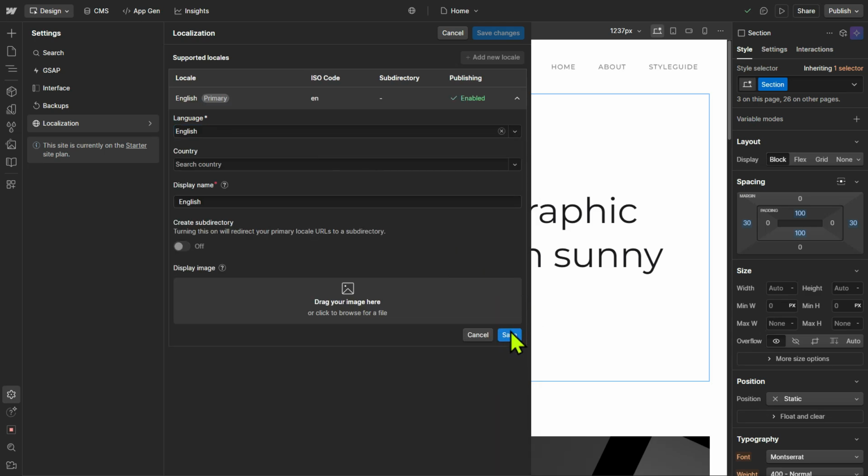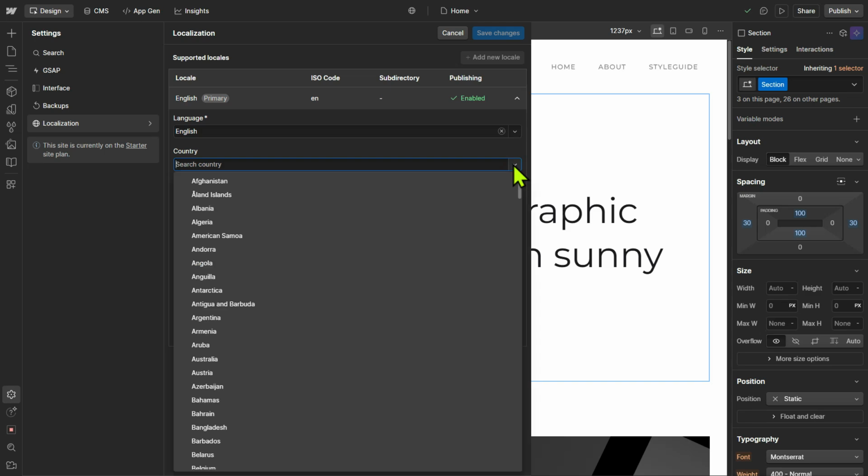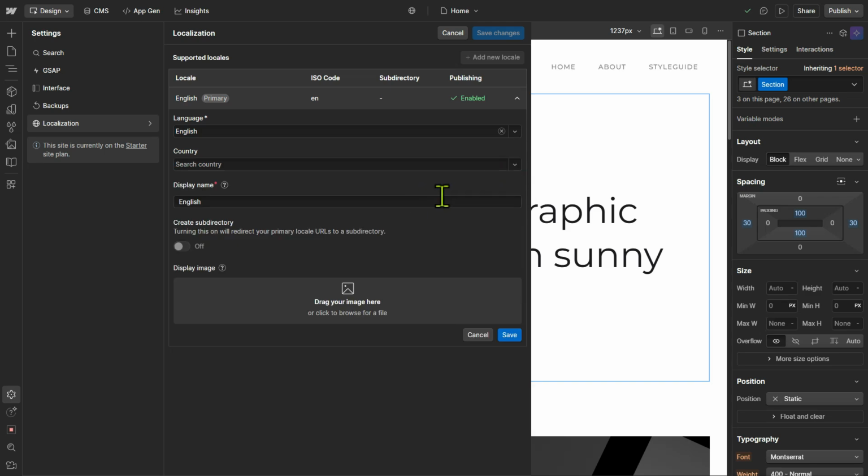One important thing to know is that Webflow requires you to upgrade your localization plan if you want to publish your site in multiple languages. Upgrading unlocks the ability to make your multilingual setup live for your visitors.